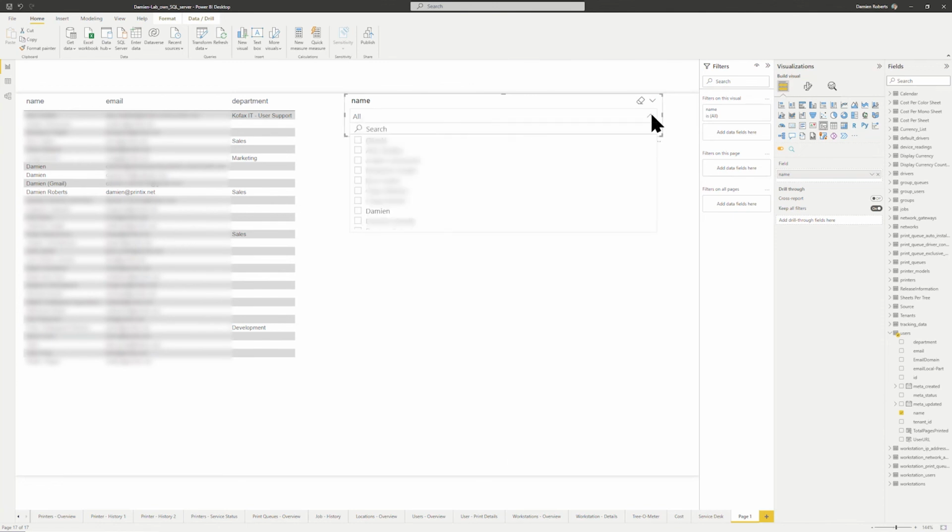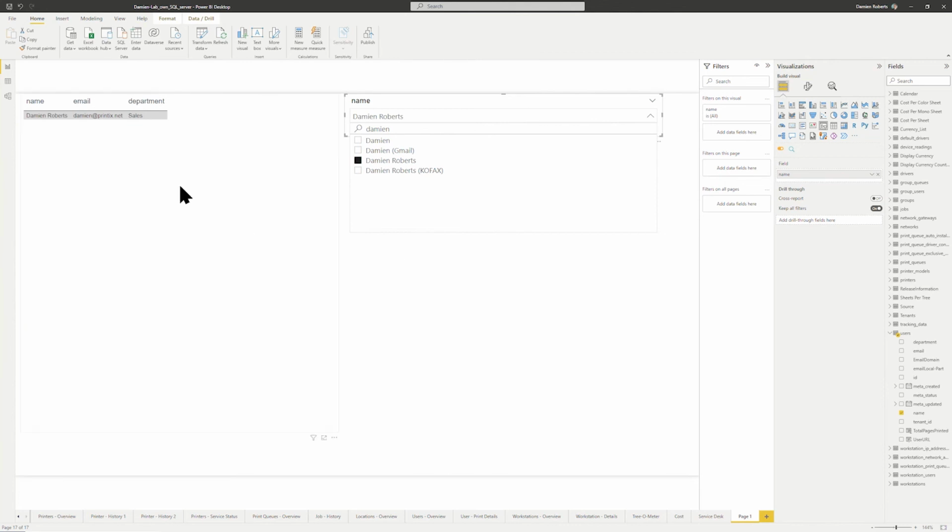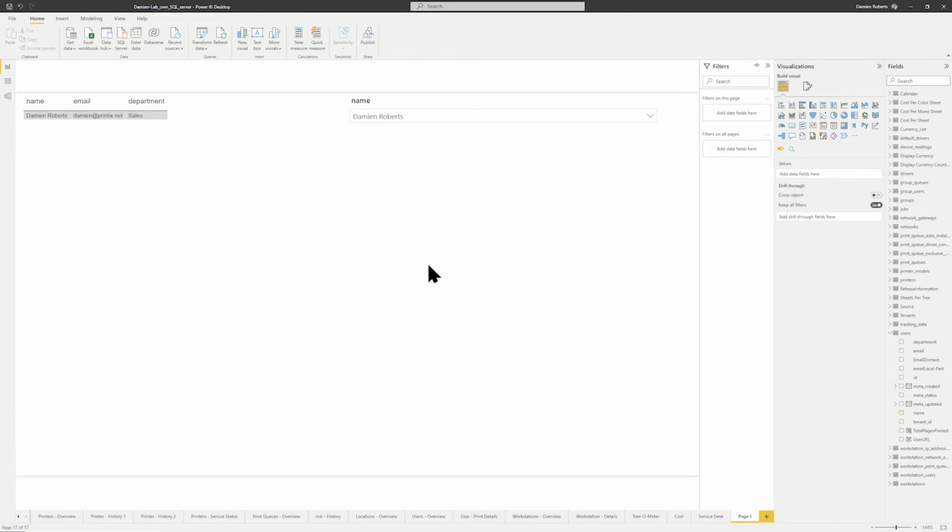And when I pop this down and search for username, for instance, my own, Power BI will give me all the search results containing Damien in the name field. When I click on one of those names, it will filter the table on the left-hand side to only display that user. I could also configure this slicer to allow multiple selections.